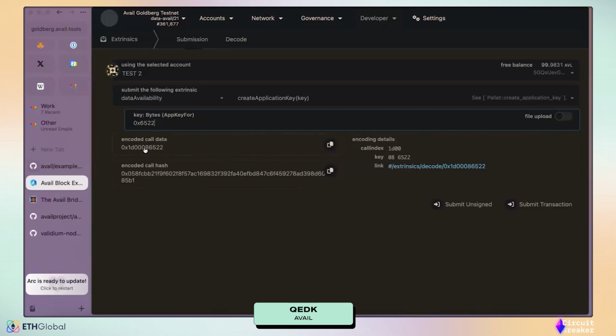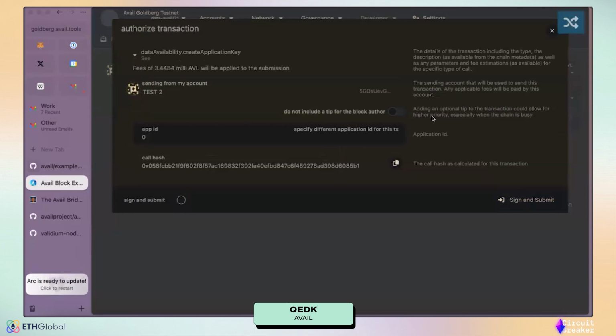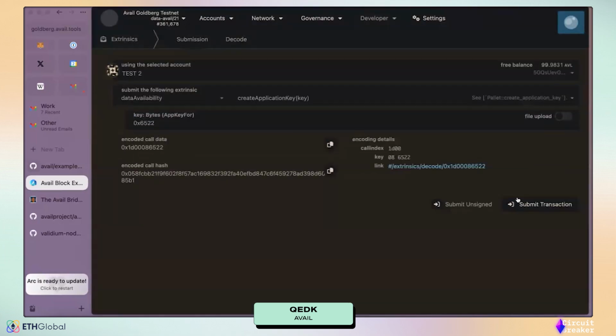So you can see the encoded call data, you can see the encoded call hash, you submit the transaction. Keep in mind to set the app ID here to 0. App ID 0 here is basically signifying to Avail that this is not a transaction, it's a namespace, so it doesn't belong to a particular app's data. So we just sign and submit this.